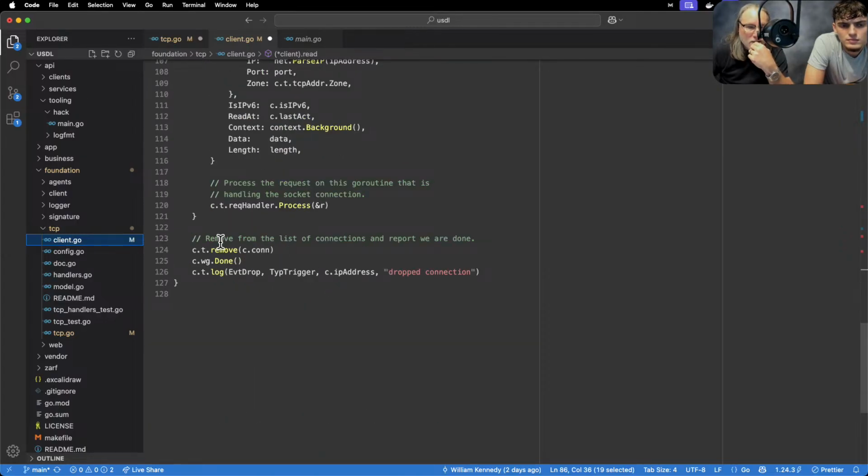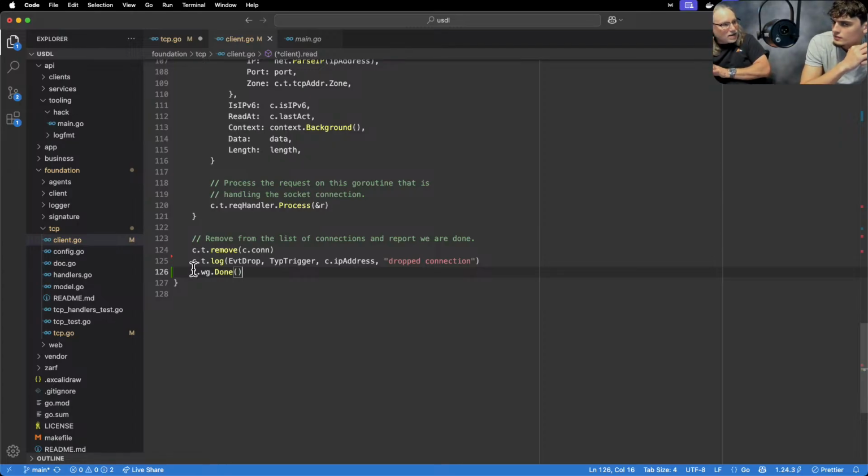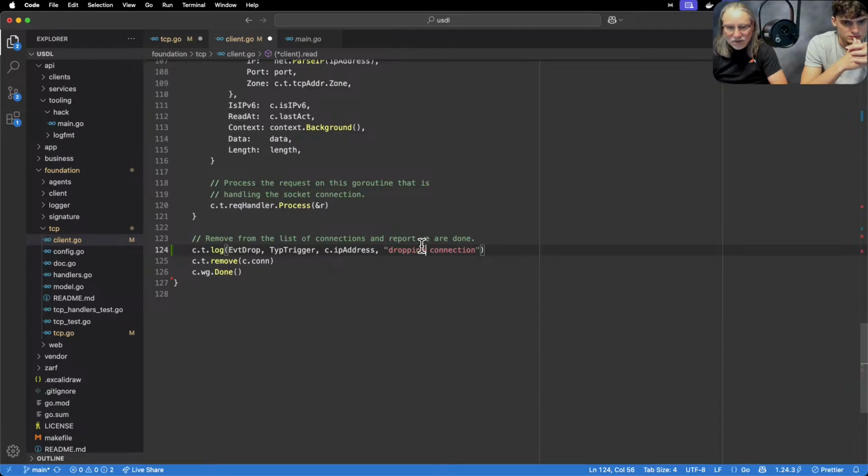We remove the connection through this API that we wrote. We then call done, and we log. Now, from my perspective, I think it's better to log before the call to done because the done is causing things to wait. So we should have a better chance of getting the log there. And even one could argue that we could just even do it here and it'll be fine, right? So we're dropping, let's say dropping connection or something, right?